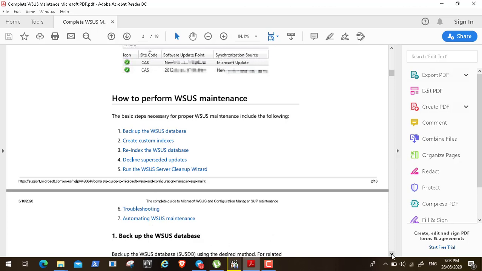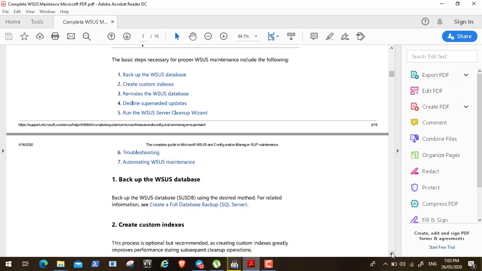Okay, the first thing is to back up the WSUS database. As I said before, one of the main functions of an IT personnel or IT manager or IT department is to back up all of our databases. So the first thing is to make sure that we have a backup of the WSUS database, so if anything happens to it, we can retrieve it from our backup. So let's begin our video.